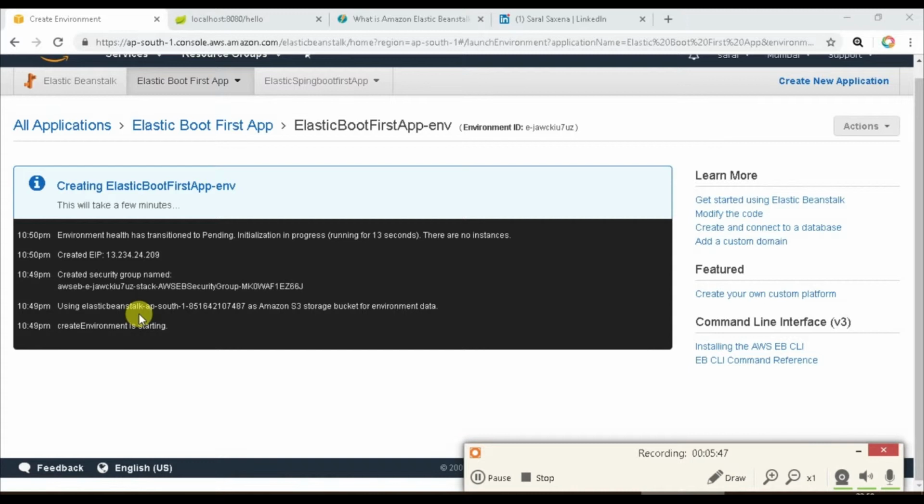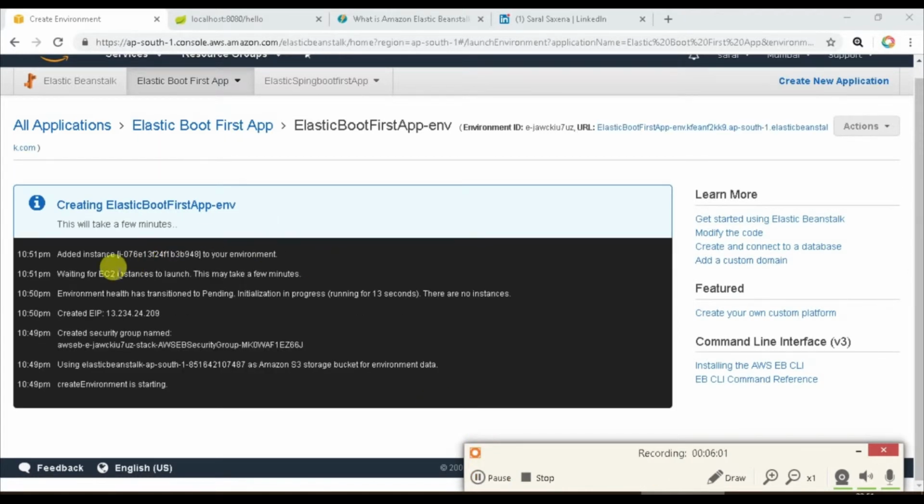It's created an application in an S3 static data bucket. It's created a security group. It created an elastic cache, elastic IP. It has been waiting for initialization of an EC2 instance, so just wait for it to wrap up. Now it shows it is waiting for the EC2 instance machine to launch, and it will automatically launch this machine. It has added my instance to that EC2 machine, so just wait.